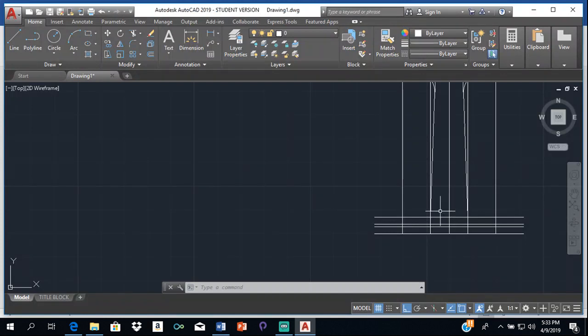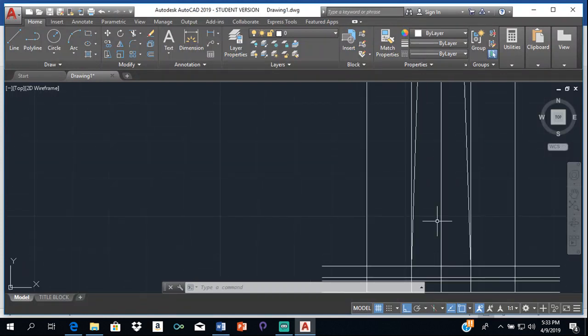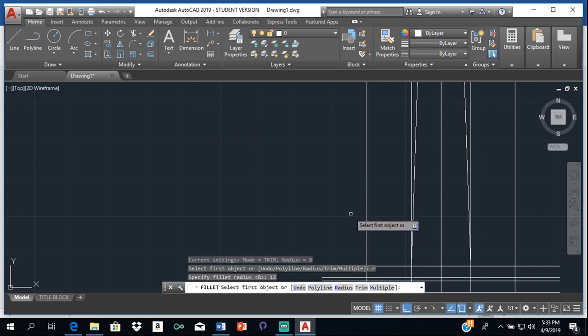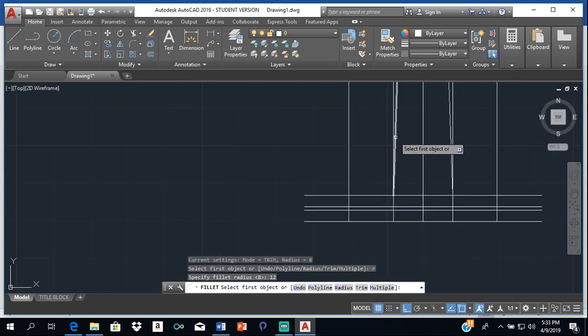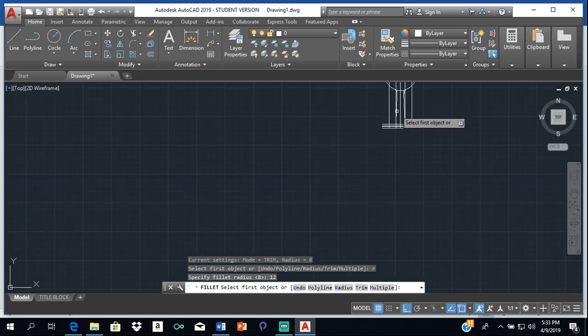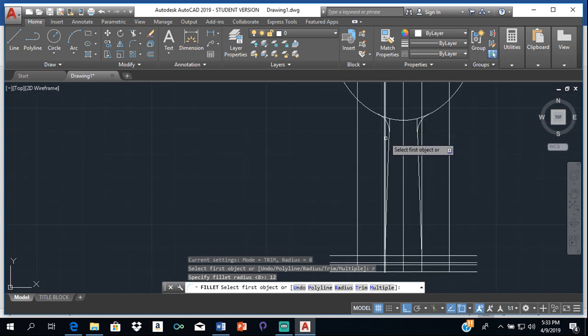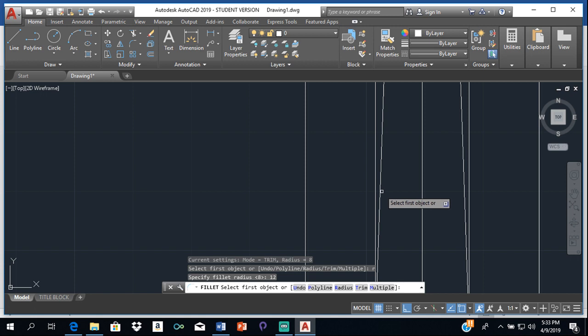And it says that the radius of that arc is 12. So we type fillet again, type R, enter, 12, enter. Click on this line right here. Remember, we're not clicking on this line, the outer line. We're clicking on this line right here.